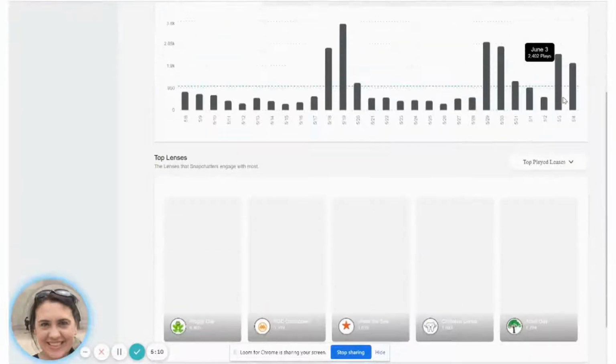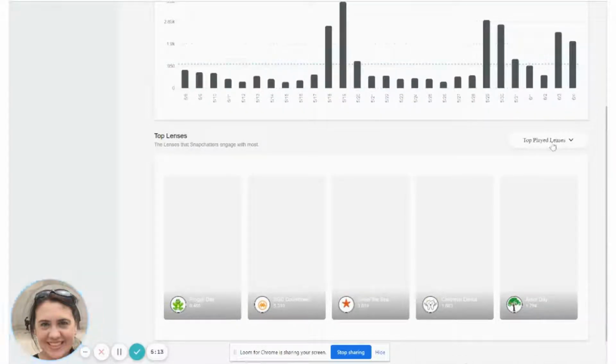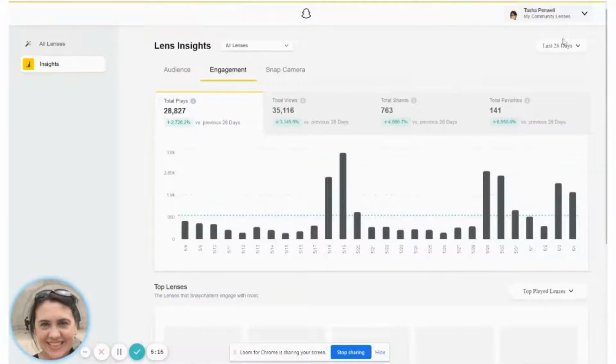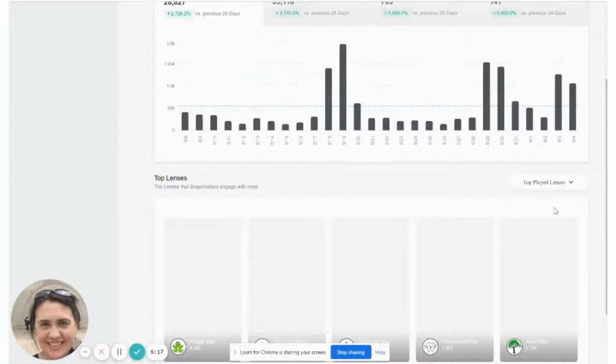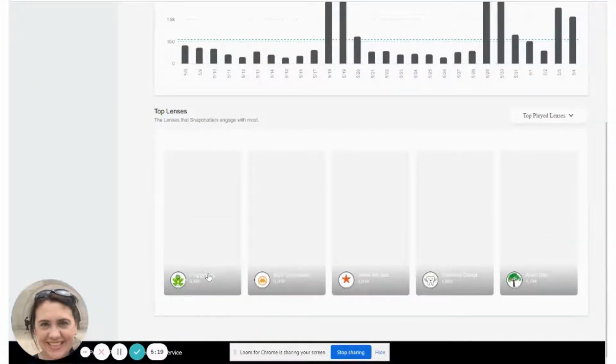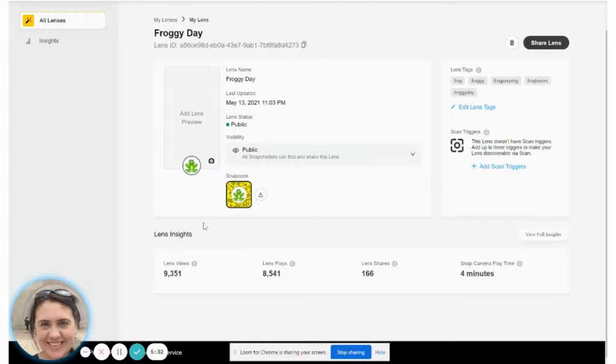So what's also nice about this is the fact that I can see the top played lens. And I believe this is over the 28-day metric as well. So Froggy Day, SGC's Shawnee Game Conference Countdown, Under the Sea, Children's Dental, and the Arbor Day. Those are the top. And eventually the QR codes, I believe, will show. But if you click on it, then you can see the QR codes.